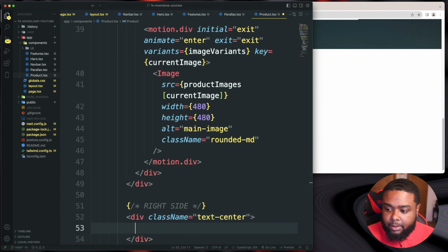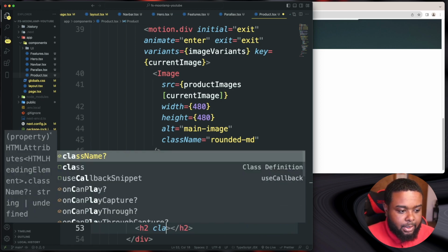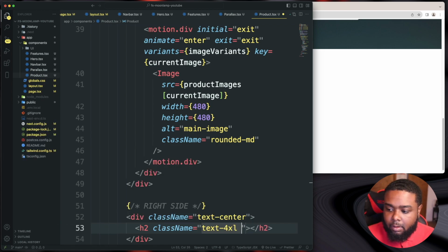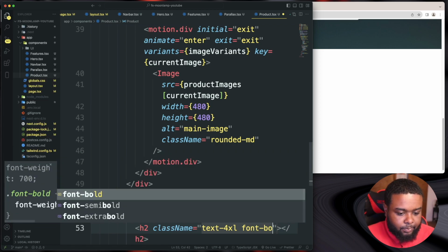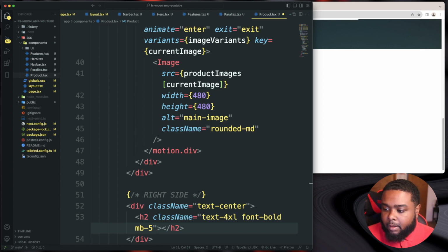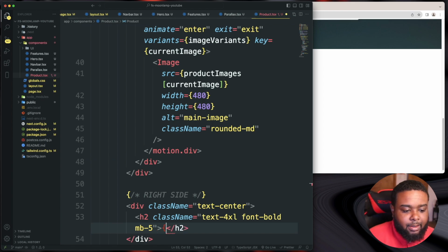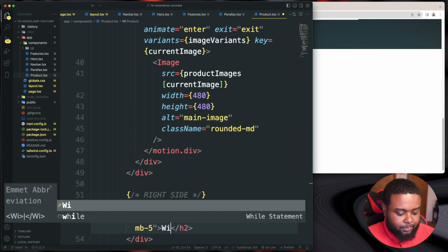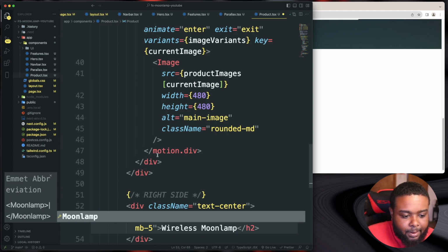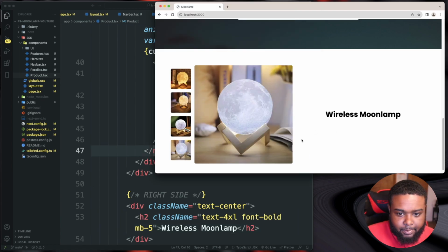In here we're going to have an h2 with the class name of text-4xl, and a font bold, and a margin bottom of 5. And here is going to be, I was about to put name, but this is going to be our name. But for now, we could just do a wireless Moonlamp, like that. All right, so there we go. We see it.